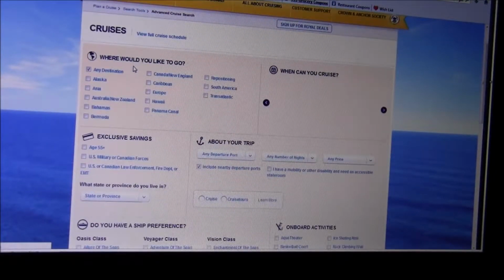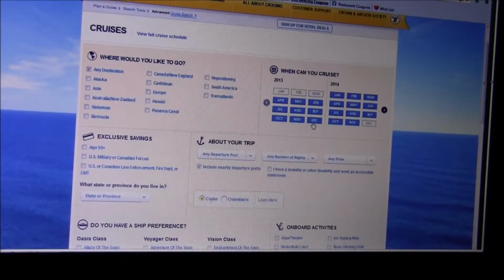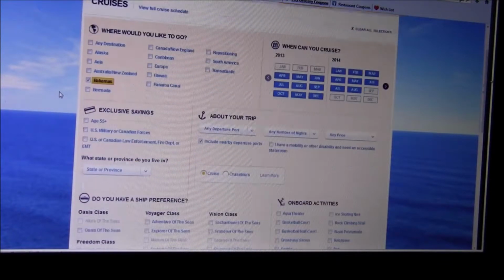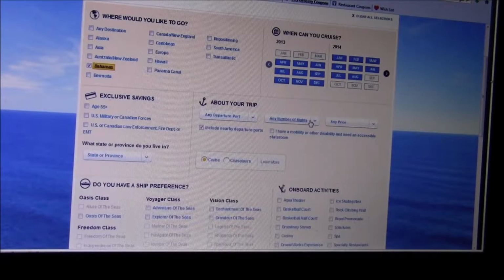So there'll be options, and you can either view the full cruise schedule, which would be kind of complicated and defeats the purpose, or you can book by destination or by month or time of year you want to go. So let's say we want to go to the Bahamas, and it doesn't matter when we want to go. You can also pick a departure port, a number of nights, or a price.